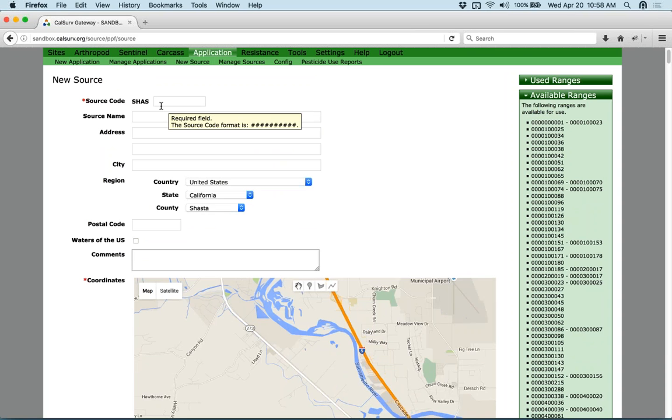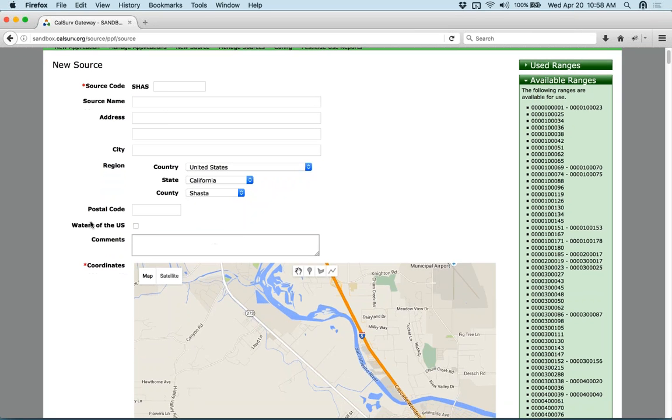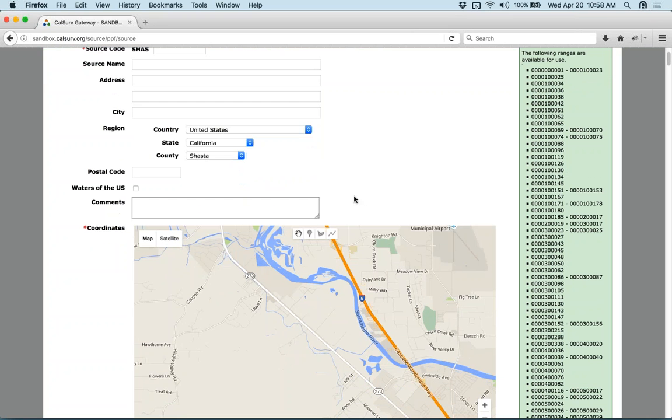for sources, the codes have to be a number. I believe it's a 9-digit number. Under name, you can just type in whatever you want to help you identify it, and then the address. One of the things that's pretty important is if it is a water of the US, you need to click this checkbox. That way, any applications made to this source will allow us to add these to NPDES reporting.